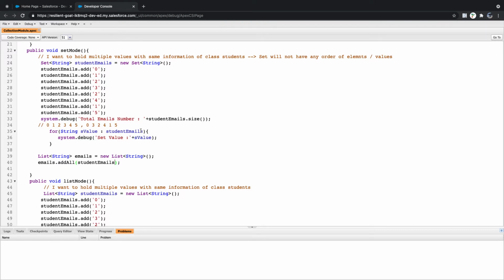Now you can see your set of values has become your list of values. Clear? Any question in this? If you want to add a single element, you need to use a method called add. If you want to add a collection into another collection, then you need addAll, which will allow you to copy more than one value. Clear?